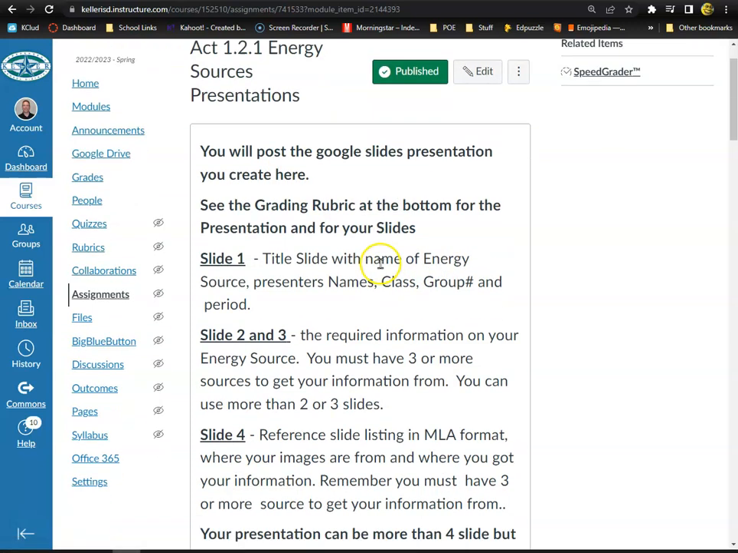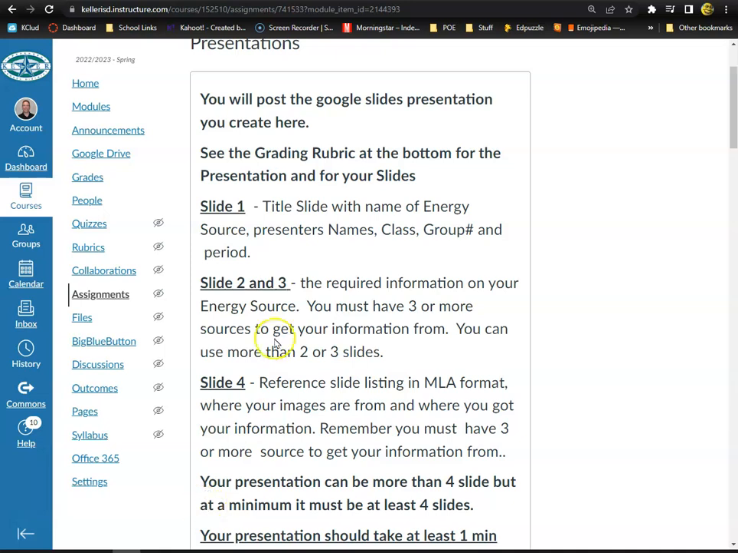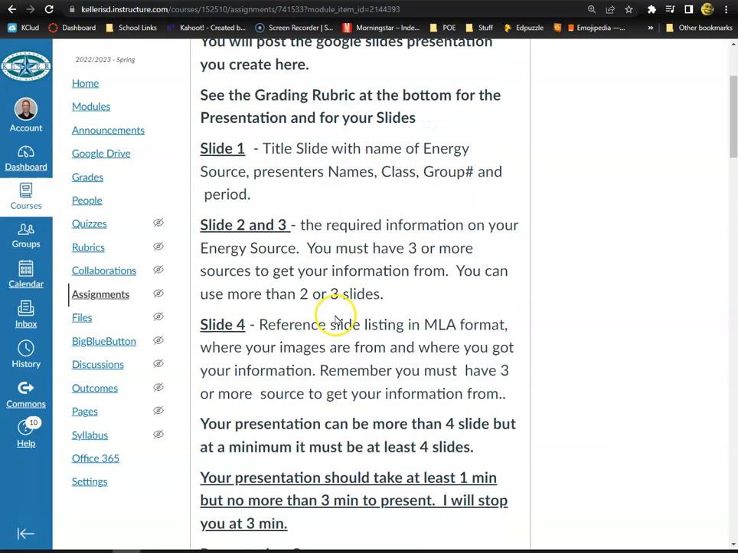You're going to create a Google slide. There's the grading rubric at the bottom. I'll go over that real quickly at the end. Your first slide will be your title slide, and that gives you everything that needs to be on your title slide.